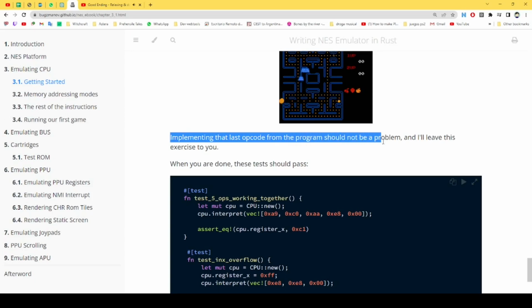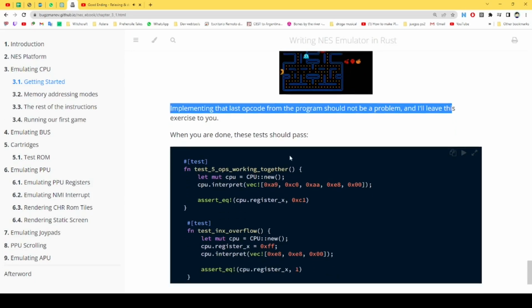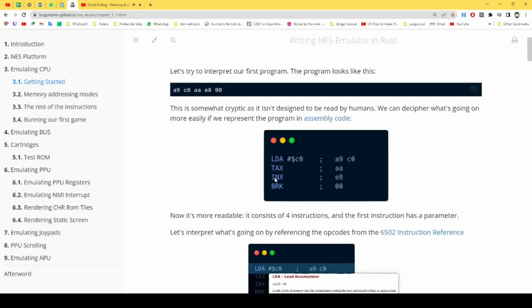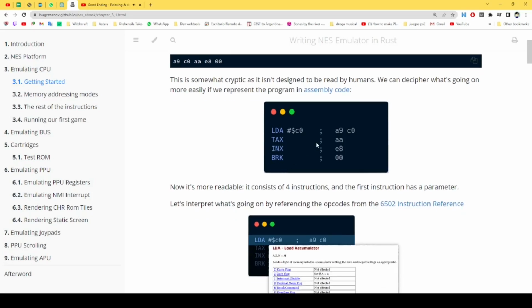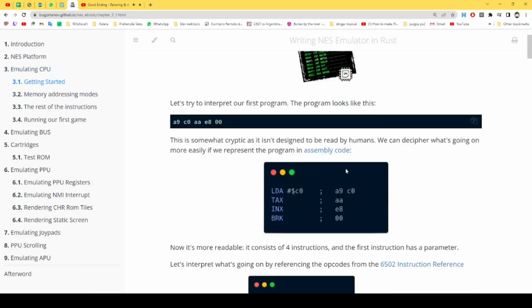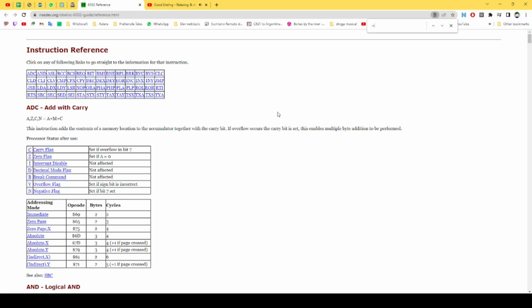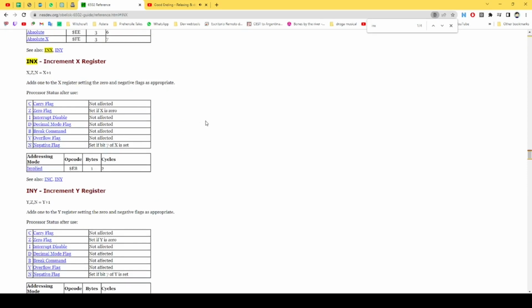Implementing the last opcode from the program should not be a problem. I will leave this as an exercise to you. When you are done, this test should pass. So the last is increment X. First of all, let's find the table, the reference, and find INX, and let's see how it is expected to work. So it can set 0, it can set negative, and nothing else.